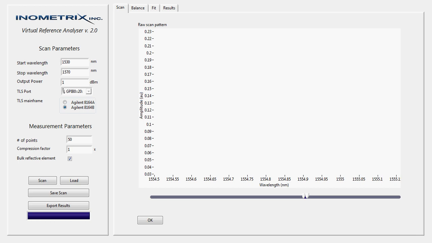Okay, so we have 0 dB gain on our sensor, and we have an output power from our tunable laser at 1 dBm. Okay, and we're checking our TLS port. We're going to refresh, and we're connected. Our TLS port is at GPIB 20. So we click on that, and we're using an 81600 B series tunable laser in an Agilent 8164B mainframe.